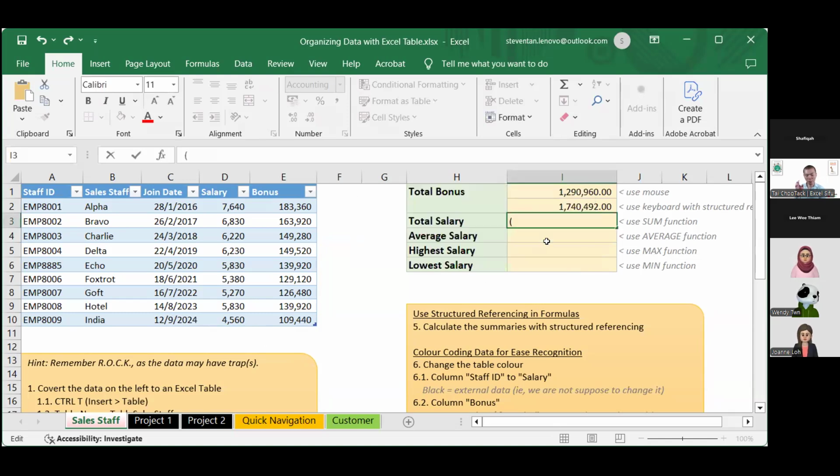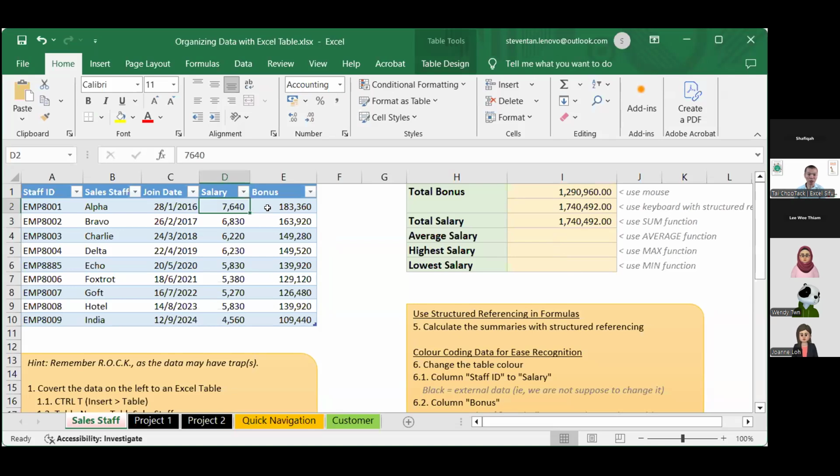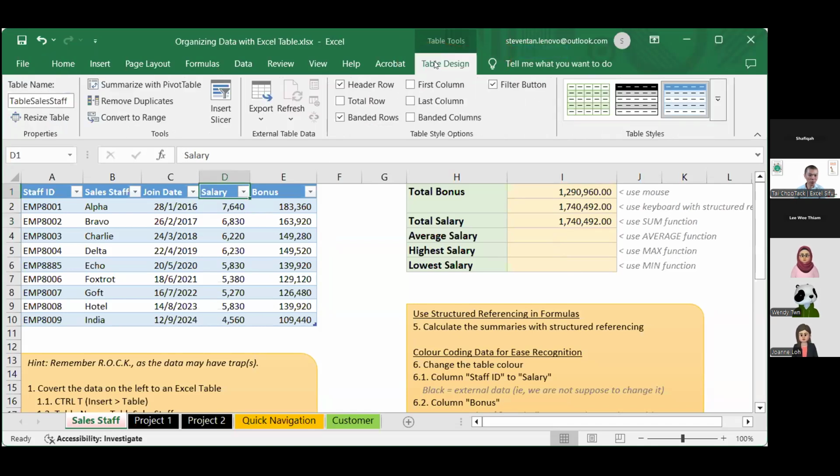Let's do some checking. Press escape first. Press escape. Okay, and you click on the left side. Click one of them within the blue color. Click any one of them. On the top, you will see there's something called table design. Very nice. In the table design, you go towards the left side. This is a name table sales stuff.